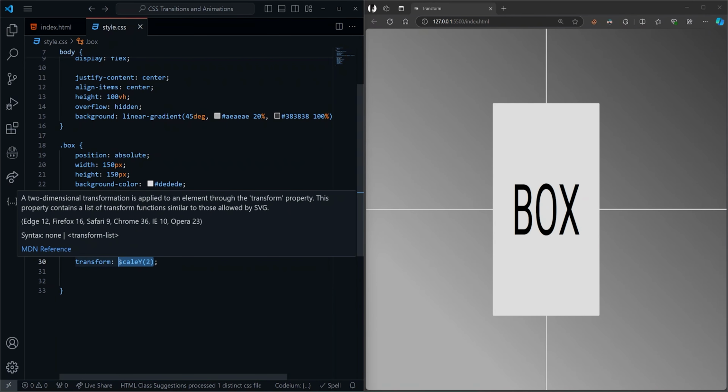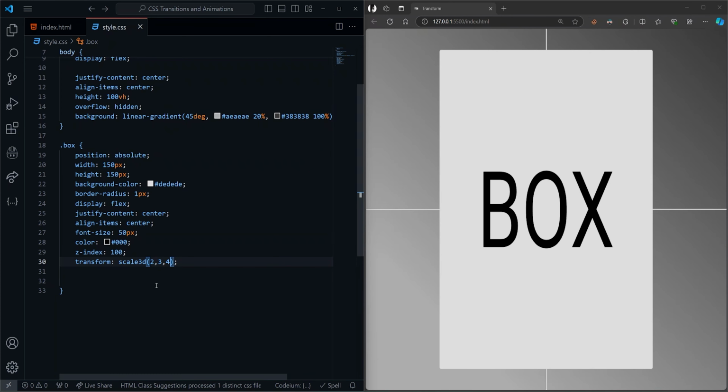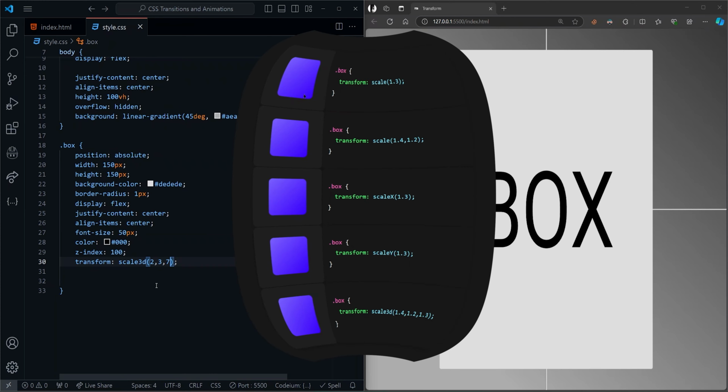There's also a scale3D function, which allows you to scale an element in 3D space by adjusting the x, y, and z axes independently. However, since we're not in a true 3D space, the z-axis doesn't have much of an effect on its own. So you'll mostly see changes along the x and y axes, similar to the regular scale function. Here's an overview of all of them.